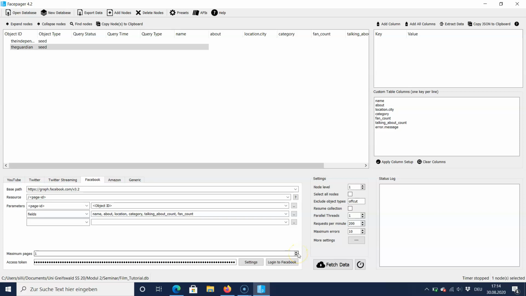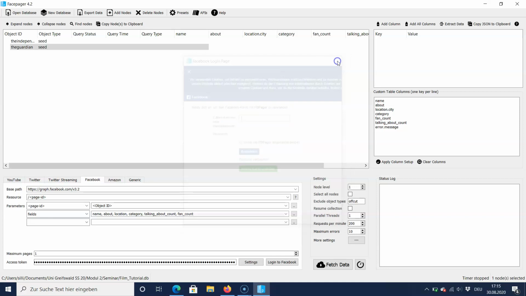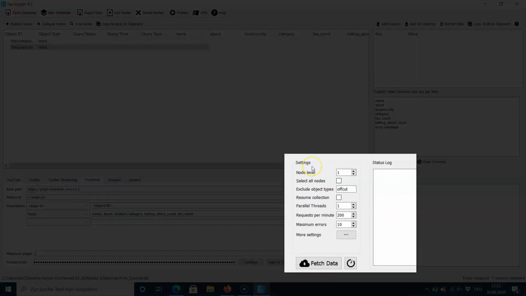To get access to the data from the Facebook API, you have to log into Facebook. You can use your personal account for this, and once you've clicked through this access authorization, you get access and can start your data collection. But there are also some helpful options in the settings section, which you can set before starting your collection.